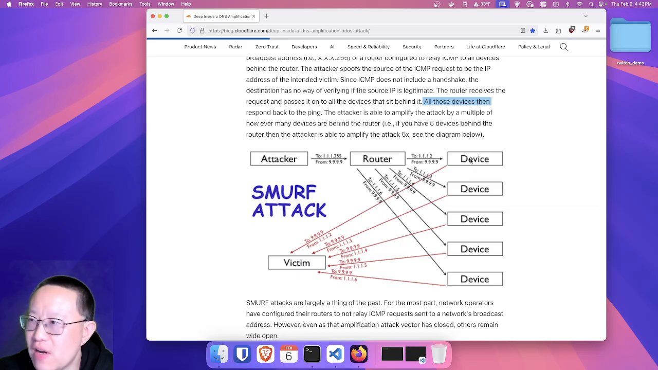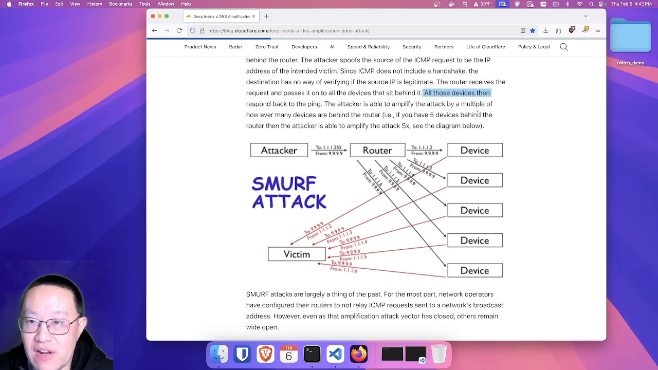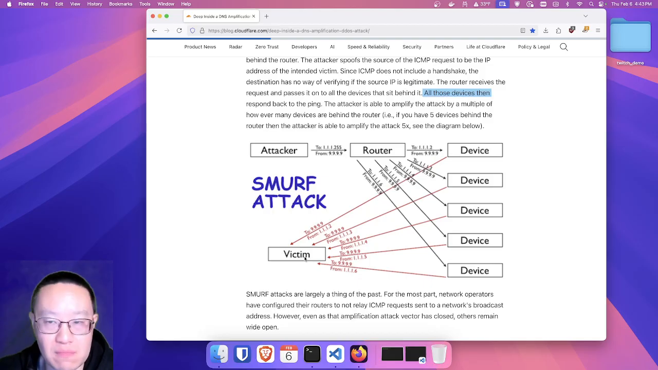So what ends up happening is the device goes, oh okay, I received a ping from 9.9.9.9, I'm going to send a reply back to 9.9.9.9. They're all confused. And so you have a whole bunch of devices sending ping replies back to 9.9.9.9, and the victim is going to be like, what the hell is going on? The victim gets overwhelmed with traffic. If you have, let's say, 15 to 20 devices, then the victim is going to get 15 to 20 replies, and it will take down the victim very quickly.